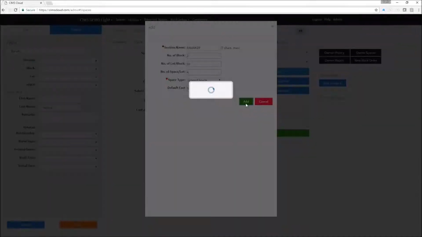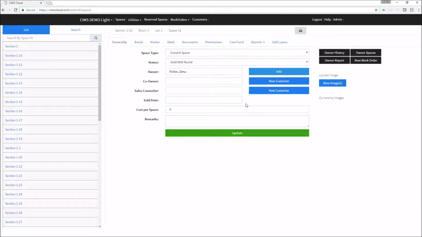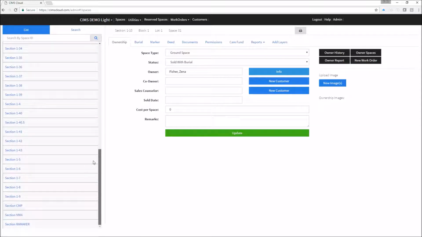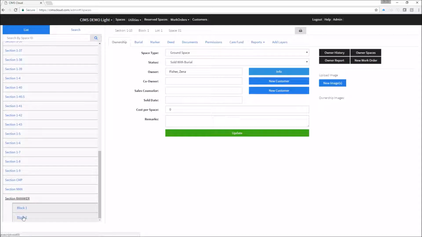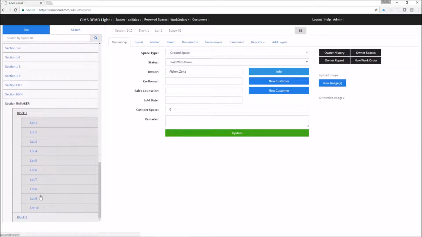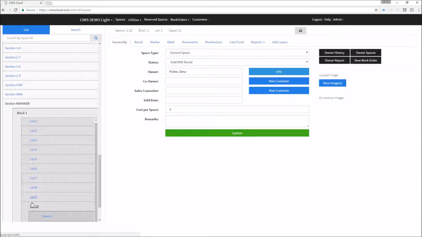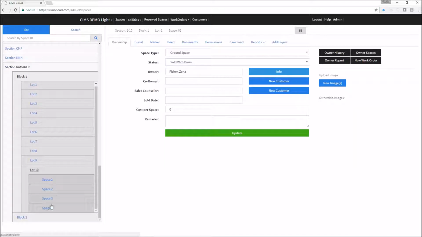When I click Add, the program is going to think about this, it's going to save, and then it is going to refresh your page. This is one of the few places in the program where the website is required to refresh. But now when I scroll all the way down to the bottom, I can see that I have a section Raymaker, and inside there I have 2 blocks, and inside each block I have 10 lots, and inside each lot I have 4 grave spaces. So I've now created a few hundred grave spaces that I can sell to the public.